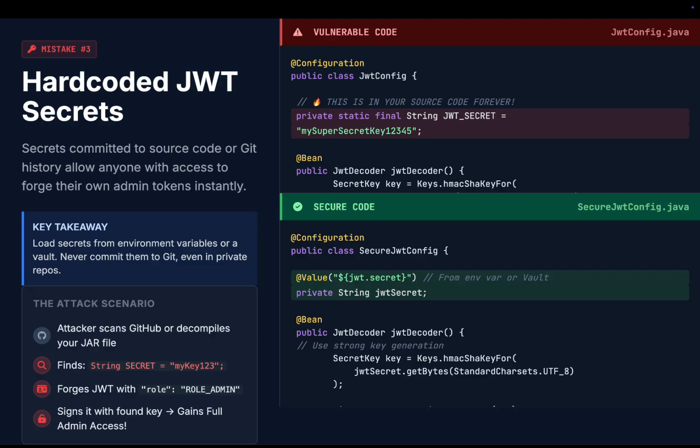The worst part, even if you remove the secret from the current version of the code, it's still in your Git history. Anyone can browse previous commits and find it. There are even automated tools that can scan GitHub for these patterns.